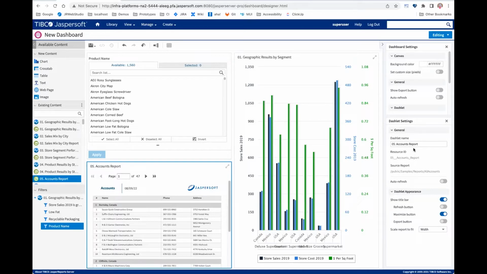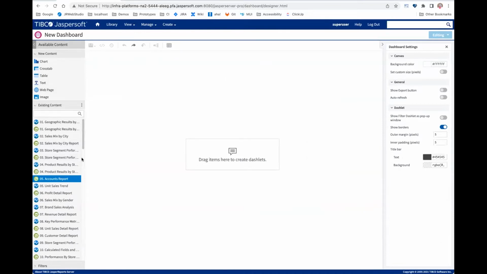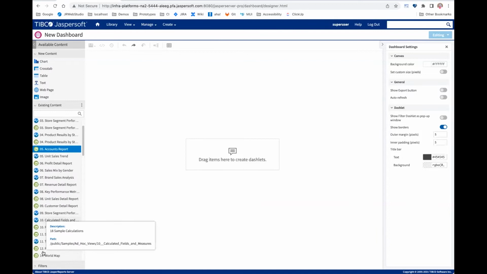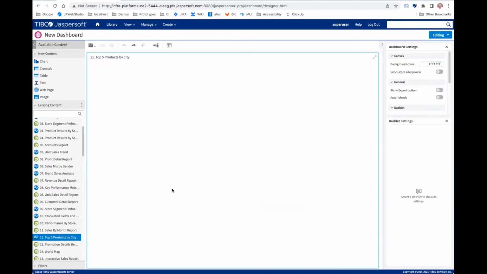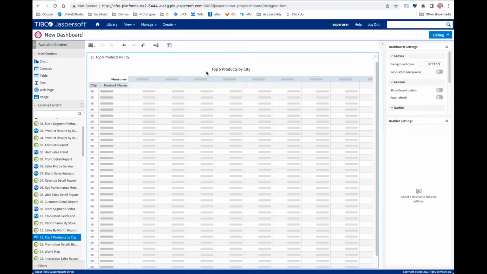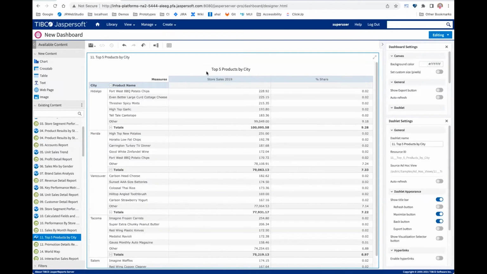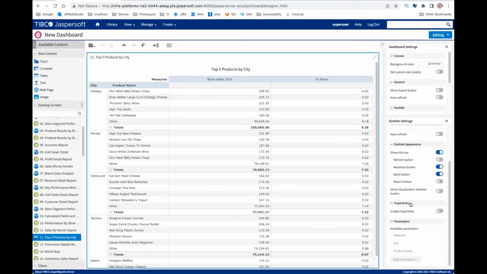There's a couple more dashboard improvements I'd like to show. And the first is hyperlink support for tables and crosstabs. So I'll undo all of this. Add. Let's go with this one. So this is an ad hoc view with a crosstab. So in the dashlet settings for this, there's a hyperlink section. I can enable hyperlinks and choose an action. So I have 4 options: update page, open new page, replace page, or replace dashlet. I'll just leave update page.